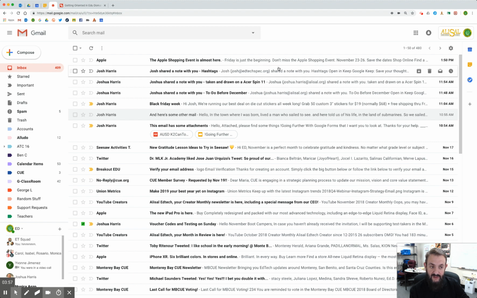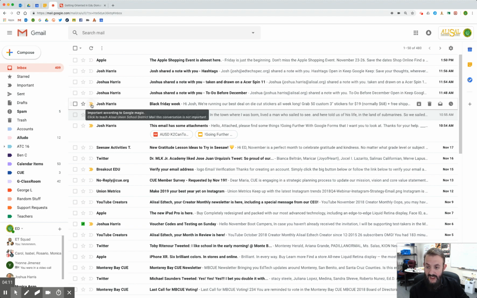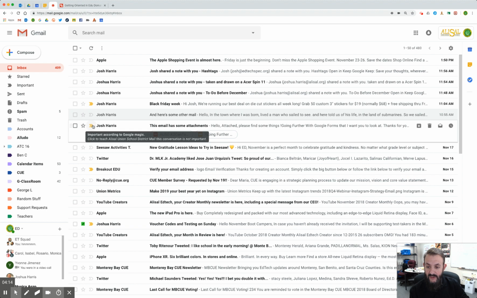So let's take a look here at these messages. There's a couple of things to note. You'll have these stars, which is one way of organizing. This is currently not starred. And you have this sort of sideways arrowhead thing. That's the important marker. So you see I have some, and some of these get marked important automatically.